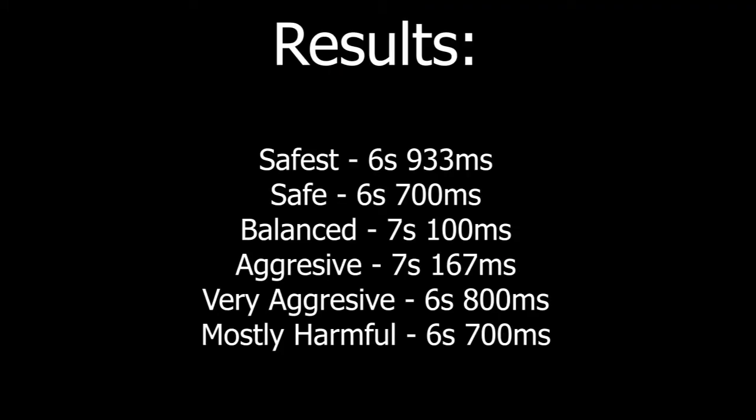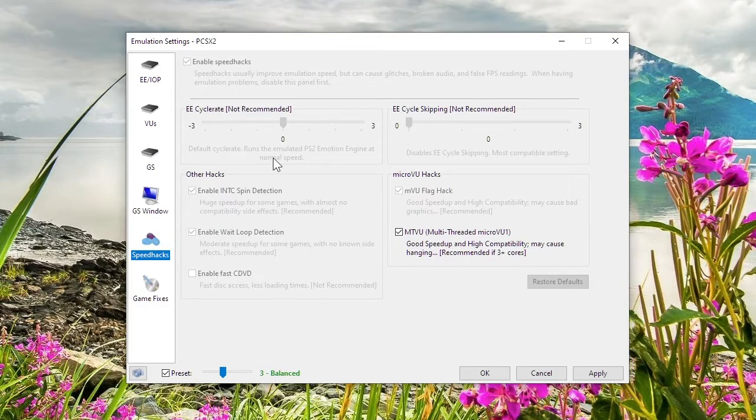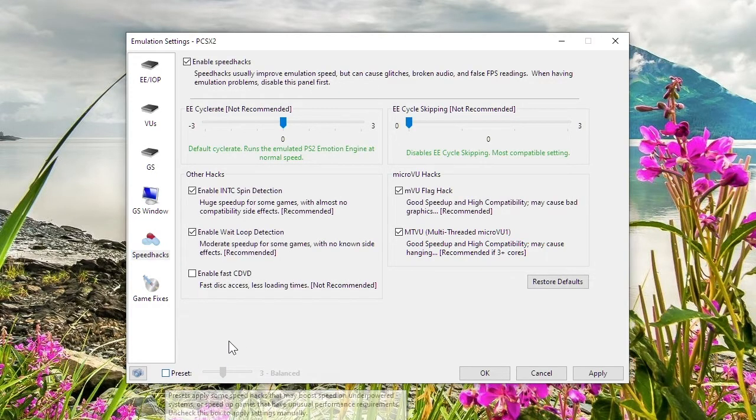Now that you have seen the 6 presets, we can notice that the times are generally about the same. However, in PCSX2, if you turn off the presets, there is a setting called Enable Fast CDVD, which when turned on, you can see this.